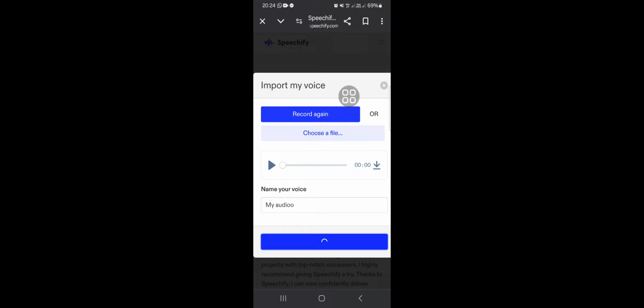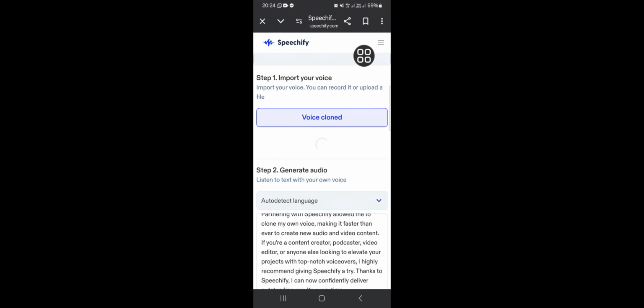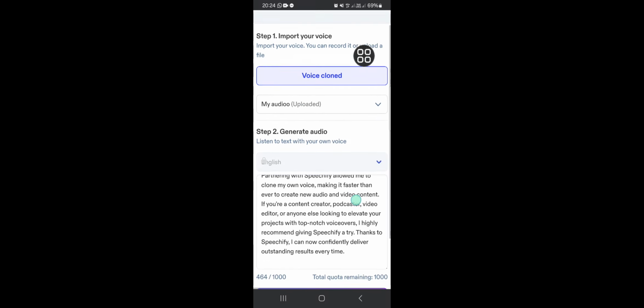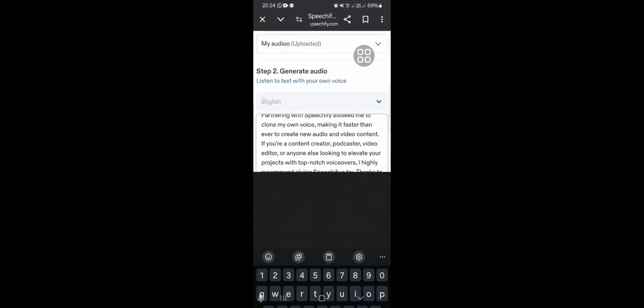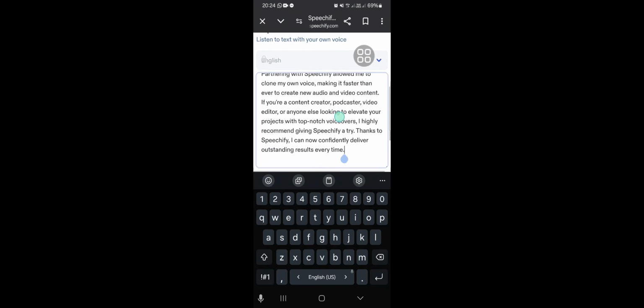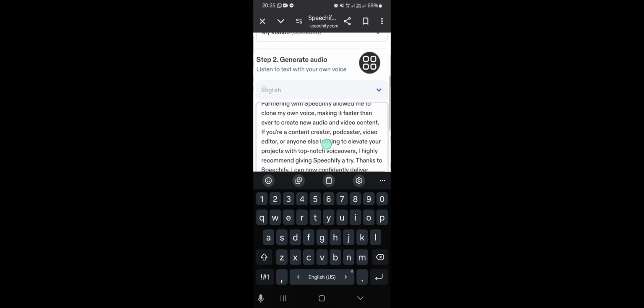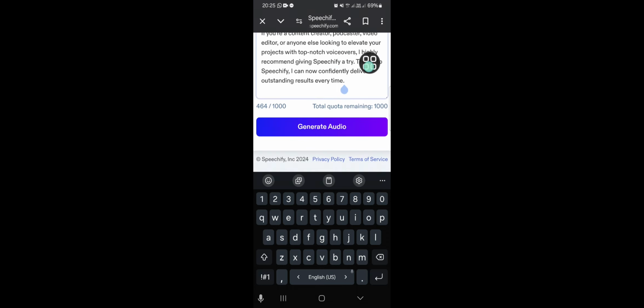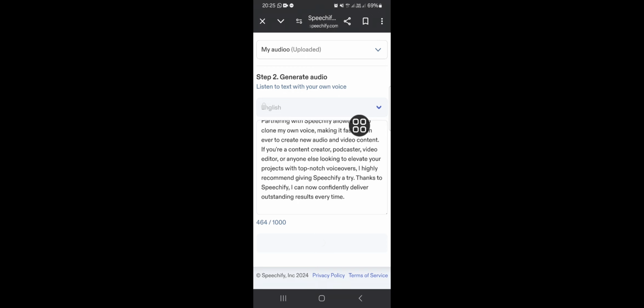Okay, just wait for a moment guys, it's still loading. All right, and then we can change the tags right here, and I'm just going to leave it like that and click on generate audio.